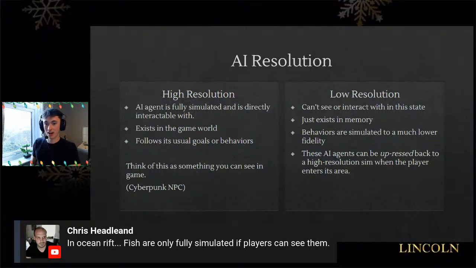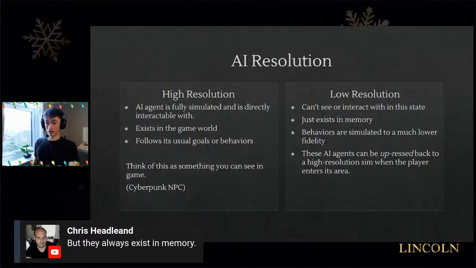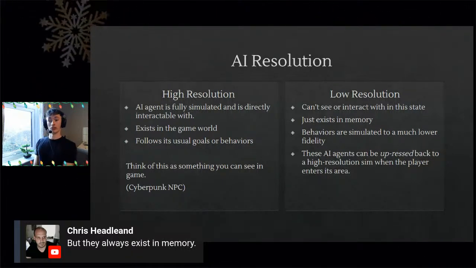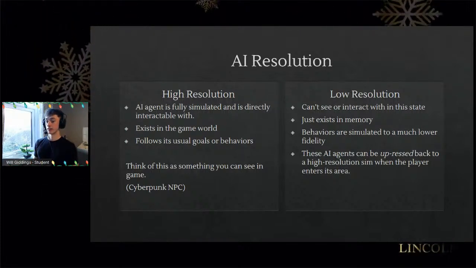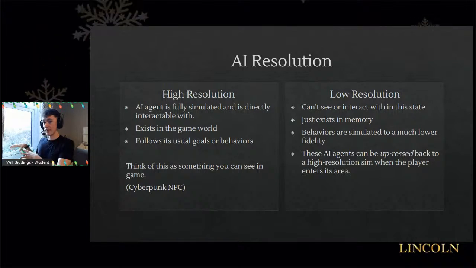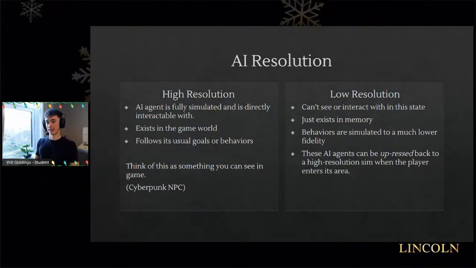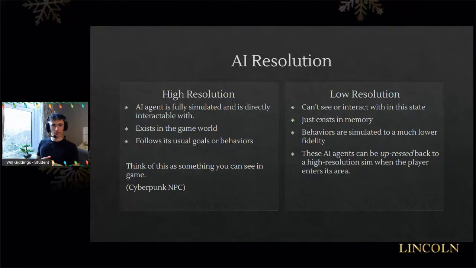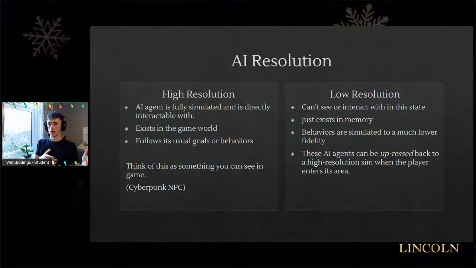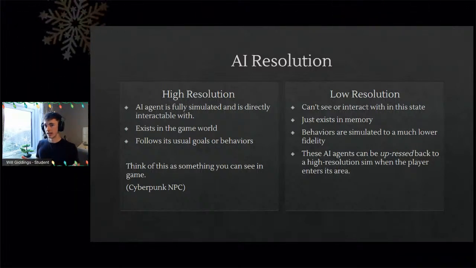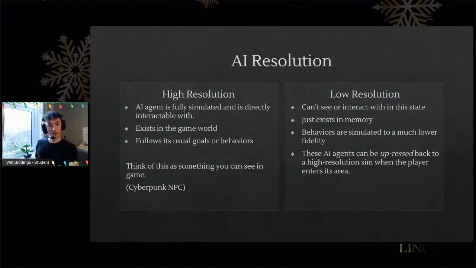So in Ocean Rift, fish are fully simulated if the players can see them. Yep, absolutely. But they always exist in memory. Nice. So I guess, Chris, if you were to go away from that fish and then come back a bit later on, it will get up-resed back to a high resolution one that you can see, but it will maintain the status it gained from the time that it was a low resolution fish in memory. I'm guessing. I've not played the game, but that sounds like how a system like that would work, given this concept.